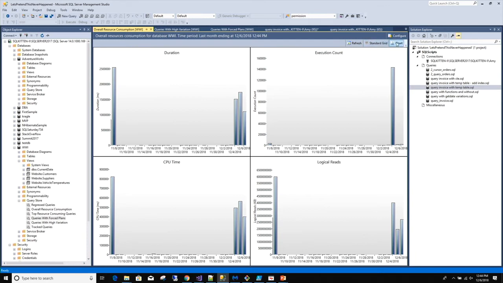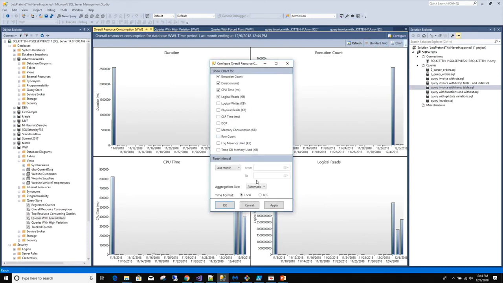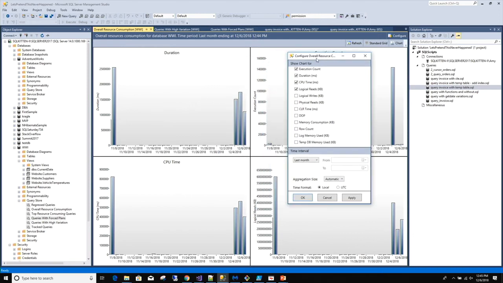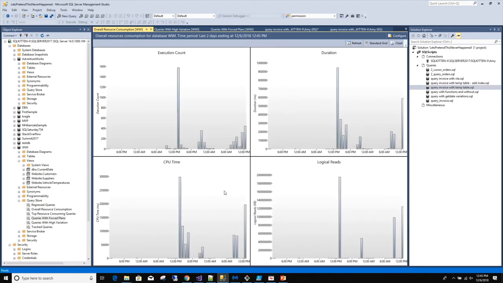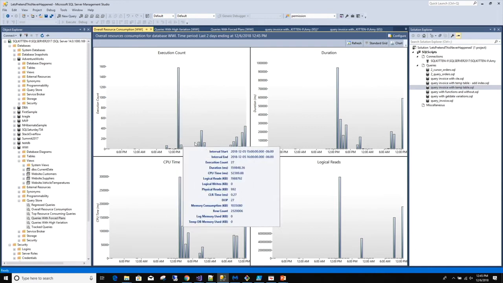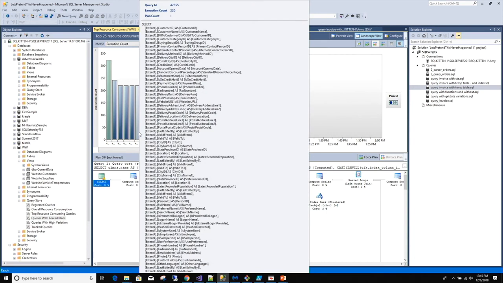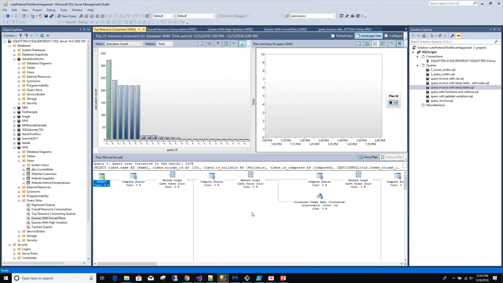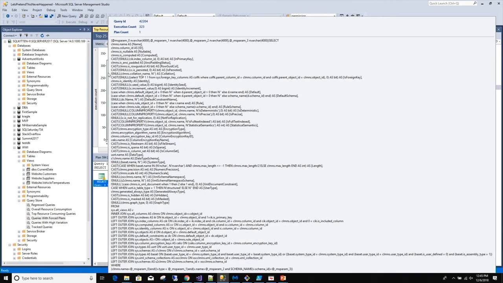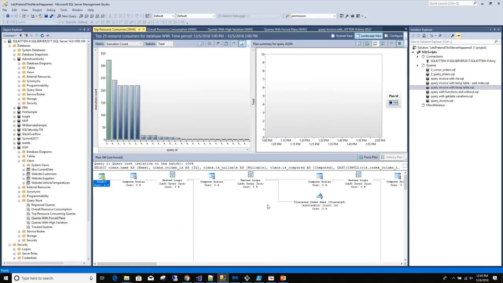All right. So let's see if I can configure this. It's looking at quite a few days. We want to look at right now. Let's look at the last 2 days. All right. So this gives me more information about what's been going on over the last 2 days, what's been running, what kind of queries are running in my server. And you can derive all kinds of information from this.